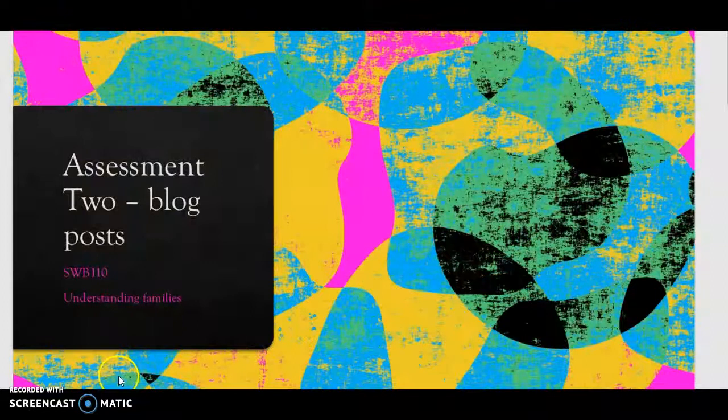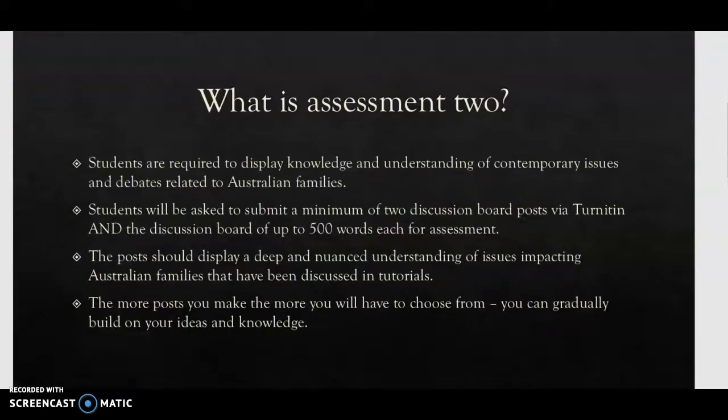So this assignment, there are two blog posts that you're going to write. Okay, so let's talk about what that might look like a little bit more clearly. With your blog posts, what I want to see is that you've got knowledge and understanding of a contemporary issue or debate related to Australian families, and we'll talk about that more in a minute.